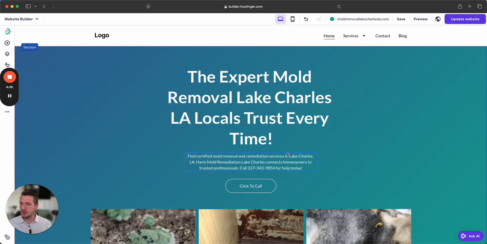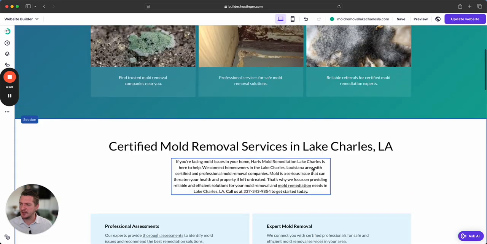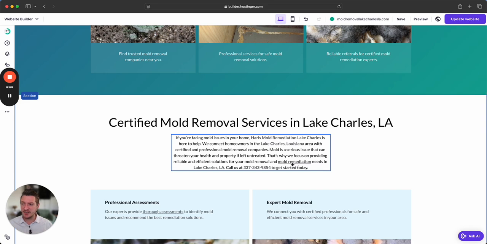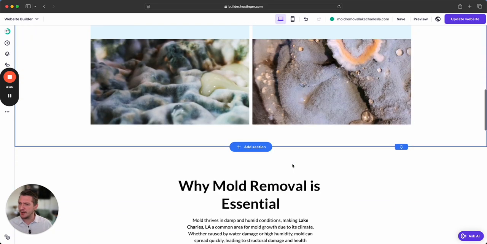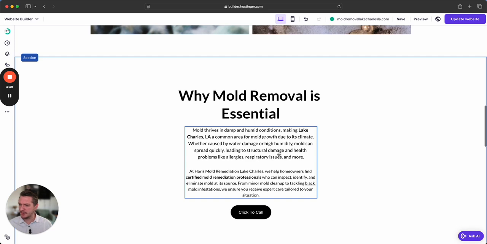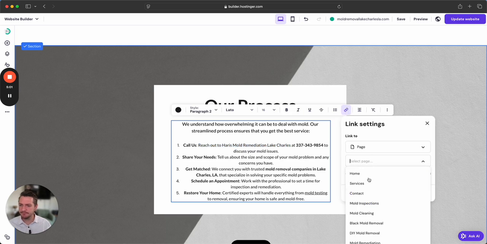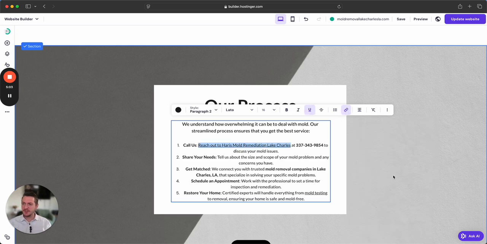Okay, great. So now the only other thing I want to do is try and link to my contact page as much as I can. So I'm going to go through here and see if I can find a place that just says contact us or call us. Right here, I'm actually just going to do reach out to us, and send that to my contact page. Okay. All right, so that's good interlinking.